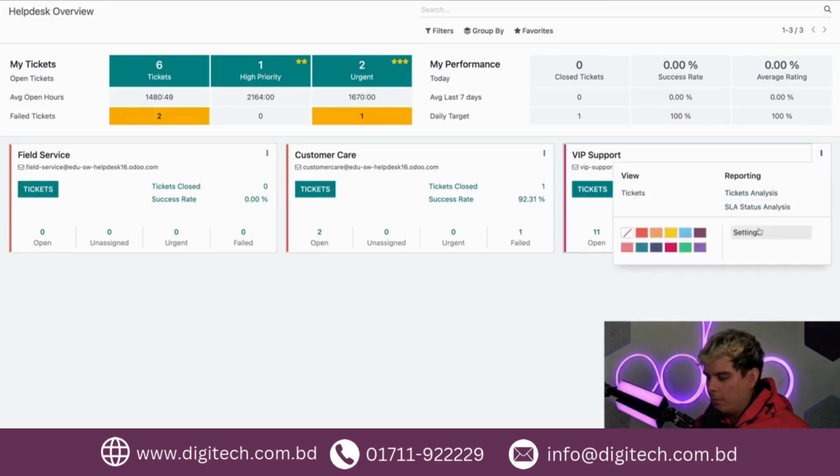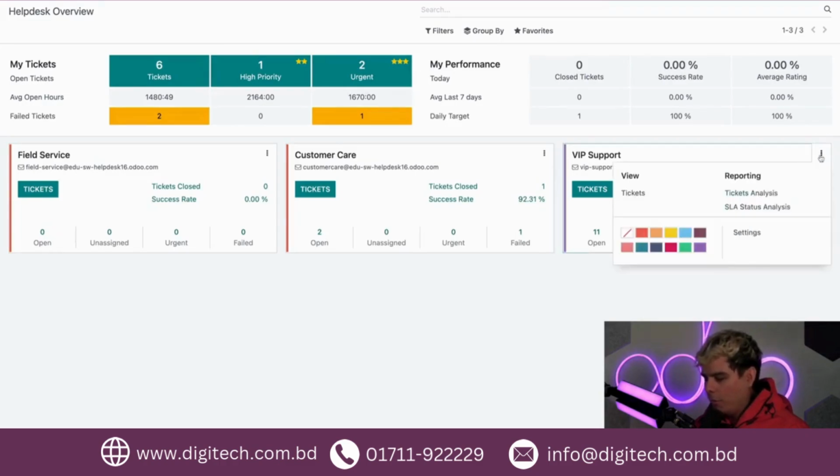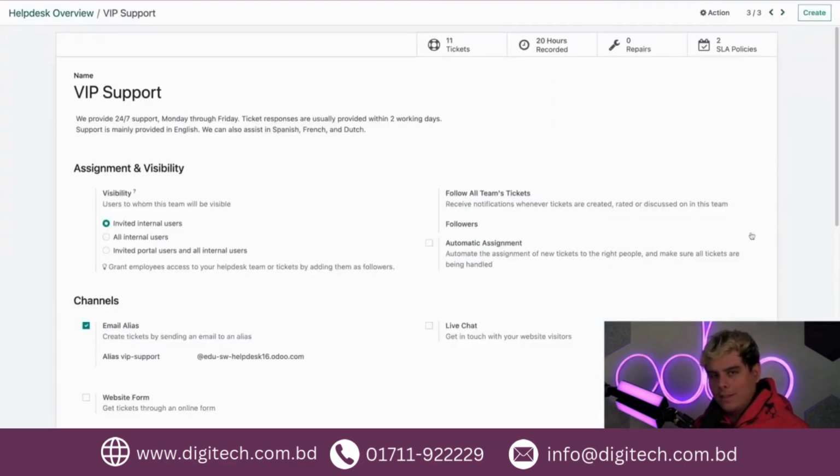Now, I want to select the more options, which is these 3 little dots, and you want to hit settings in here. But before I do that, I want you to notice we have a few other options as well that we can do. We can change the color that we have over here on our card. And in our case, I'm going to pick a very pristine royal purple. And now we can head into settings.